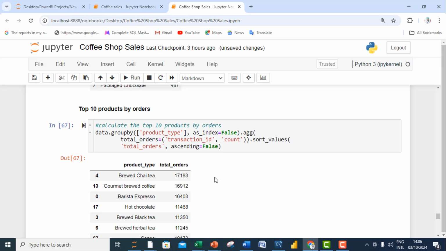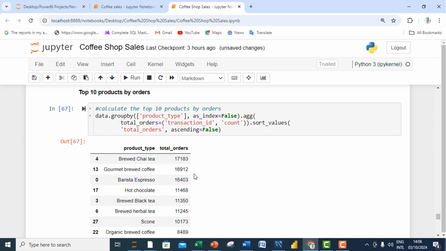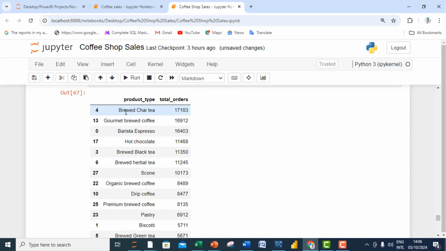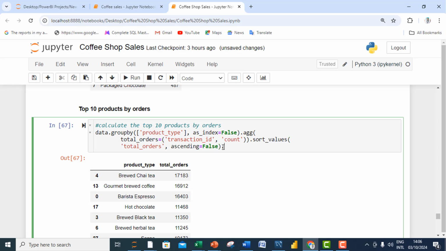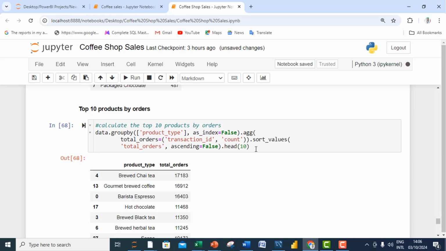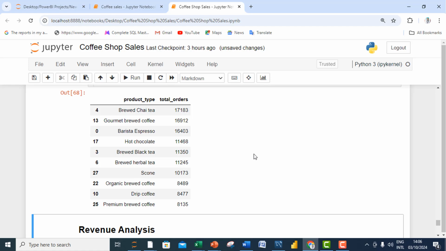So we have sorted our results by the total order in descending order, and we can see that the product with the highest order is the brewed chai tea. So we need to return the top 10. Our interest is in the top 10 products. So we will use the head function, .head, and then specify that we want the top 10. So with this, we will return the top 10 products by order.